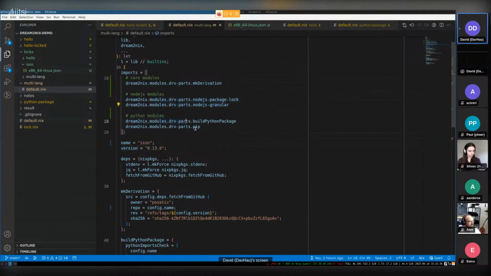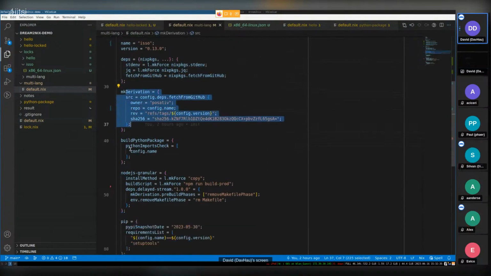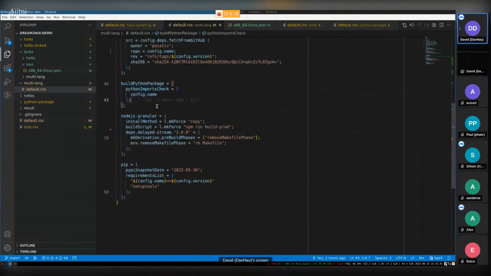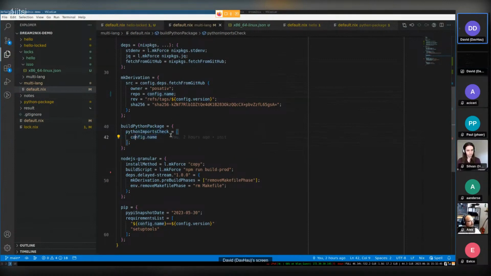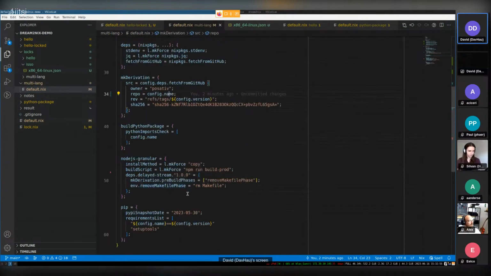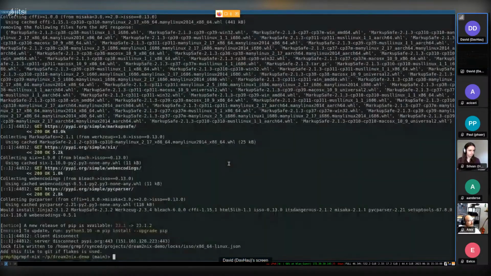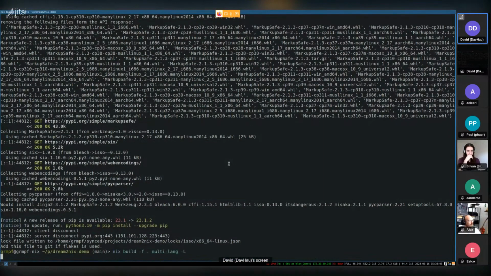You just import modules for Node.js and for Python. And we define dependencies, mkDerivation fields, buildPythonPackage fields, and an import check for our package name. The nice thing is we don't have to use a rec or a let in here. We can just reference stuff from our config. So if anybody ever overrides that name, it's going to be replaced in all places. Then we define some settings for our Node.js build and for pip, and then let's build it.